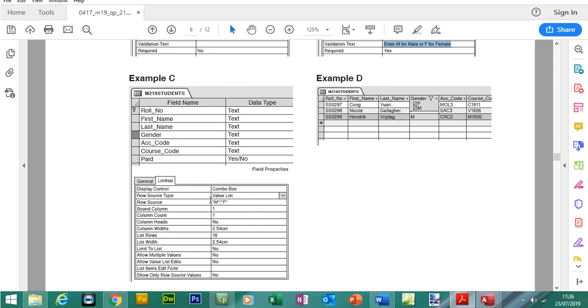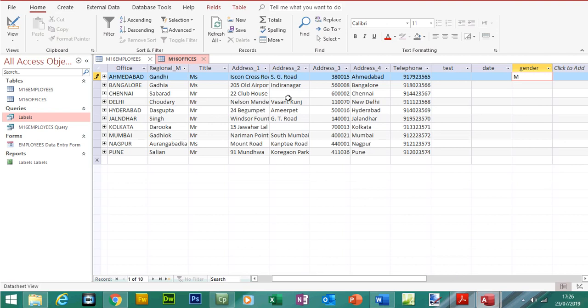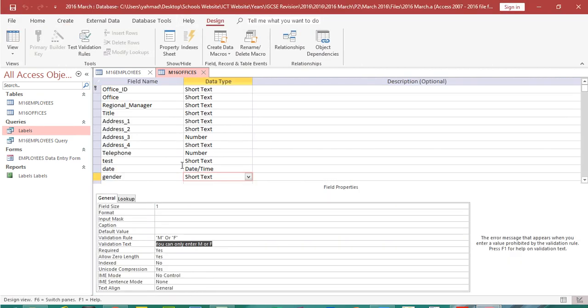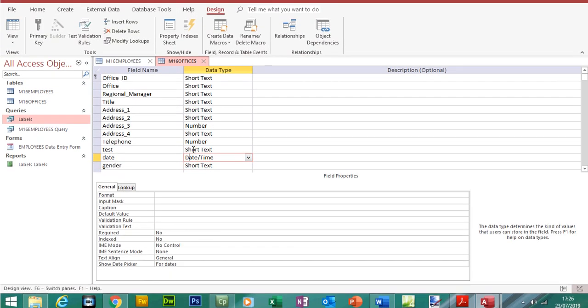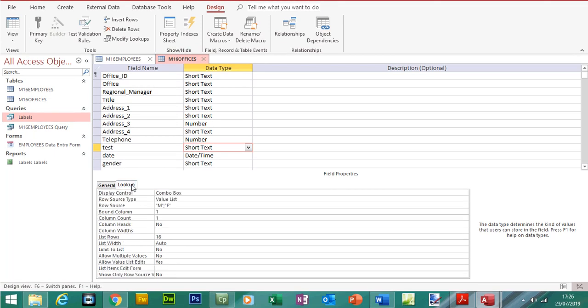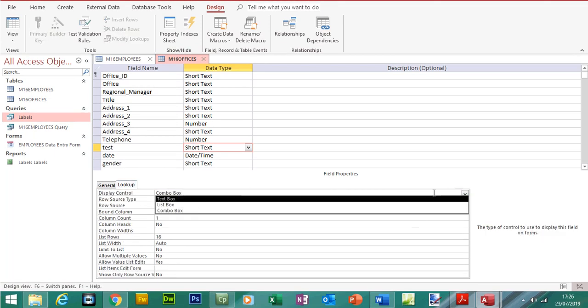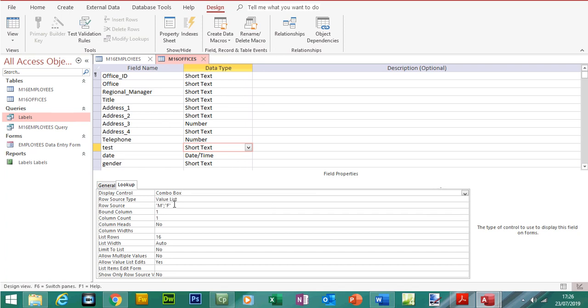Now example C, what we're basically doing is looking up a combo box. There's going to be a drop down menu, and I've got an example here to show you. I think I've done it in test. Yeah, look up. So I've selected a combo box from this option here. Okay, that's what I did first of all.